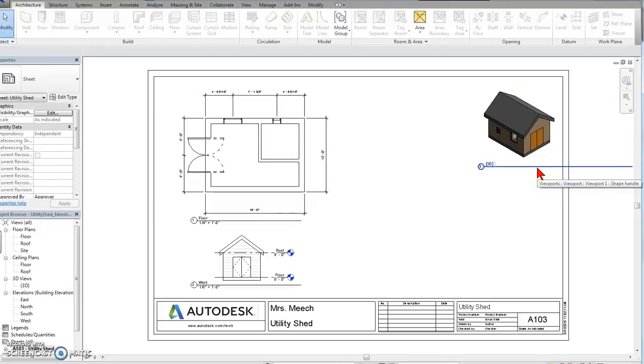I try to remember to change my scale as soon as I get in and put a view on, but sometimes I forget and it creates more work. If you can remember that in the beginning, that's a nice thing to add. So that's how you add views to your drawing.